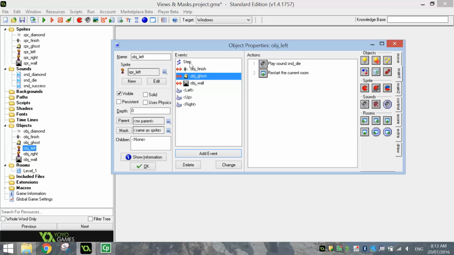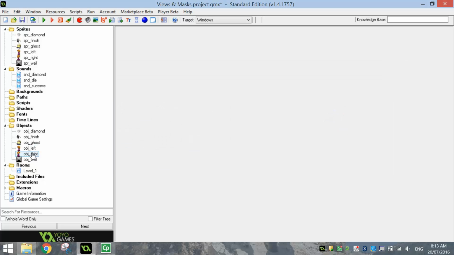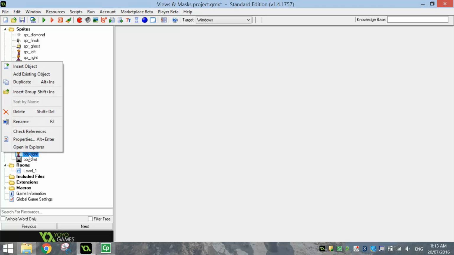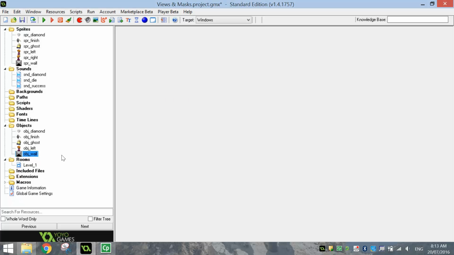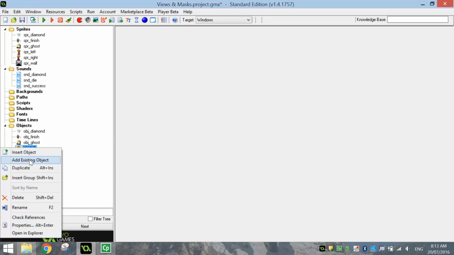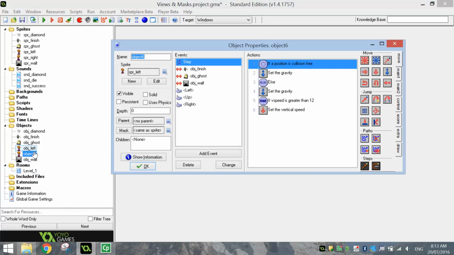Okay, I could do pretty much all the same on Object Girl Right, but to save a bit of time, what I'm actually going to do is delete Object Girl Right. So I'm going to right click on her from my folder and delete her. Just say yes to that. And what we're going to do instead is duplicate object left there, and we'll rename it to object right.